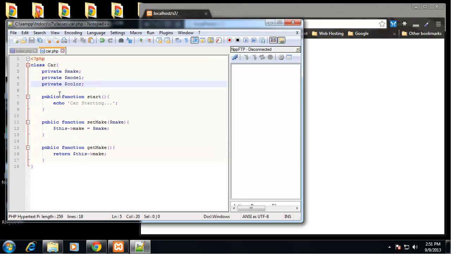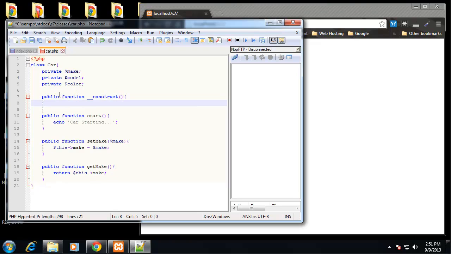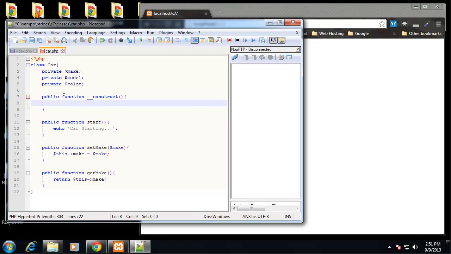and I'm going to create a constructor. The constructor should always be the first function or the first method. So we'll say public function, and it needs to have 2 underscores and then construct. Alright, so that's how you can define a constructor. In this case, let's just say echo car created. So when we create a new car object, we're going to get car created printed out.